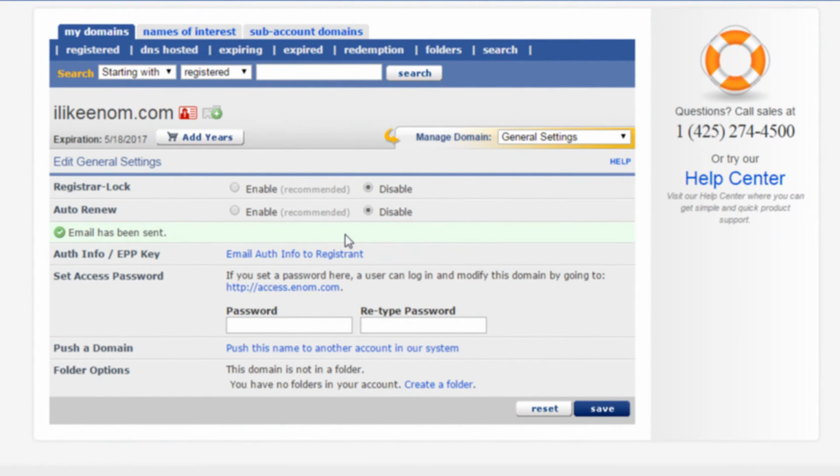Once you have removed the registrar lock and/or obtained the EPP authorization key for transfer, you will need to submit the transfer order through your new registrar. For more information on that process, you will need to contact your new registrar. No further action is required by you or by eNom to transfer the domain away.